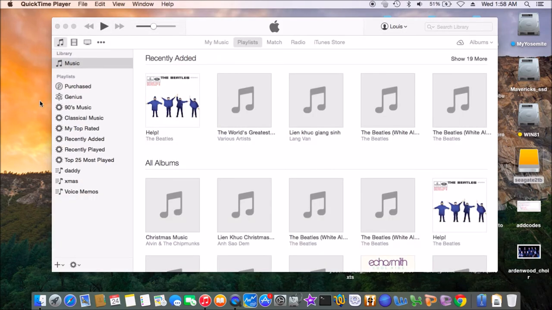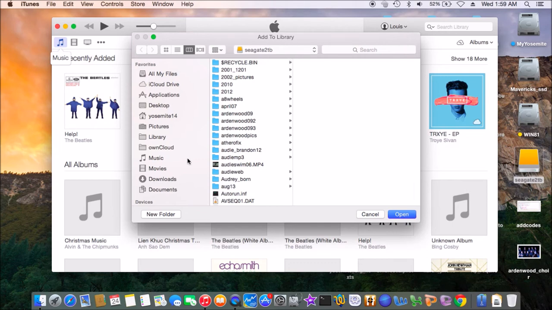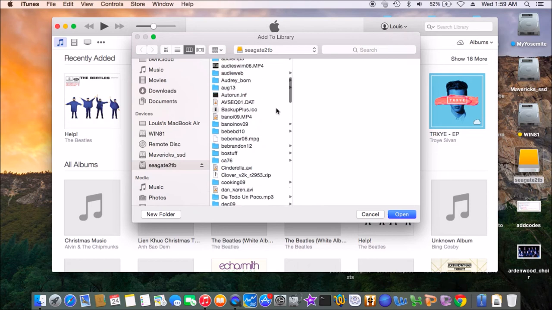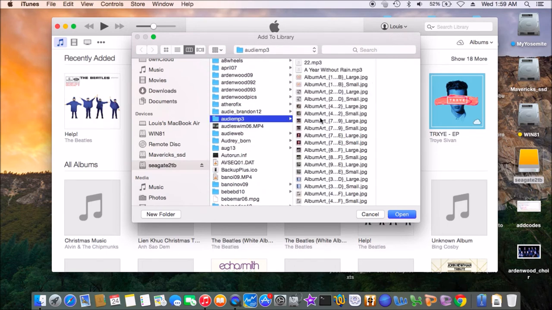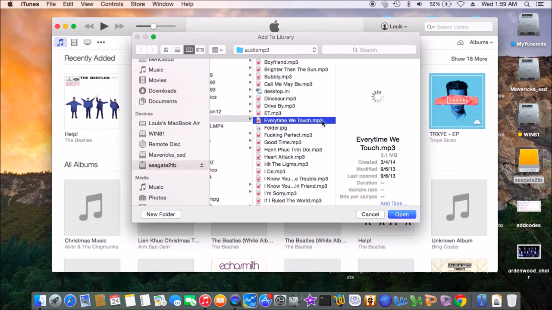So what happens if I have a backup of MP3s from my daughter from a different hard drive and it's not in the iTunes library? How do I add them into the iTunes library? Let's click on my music. Here's what we do: Add to Library. So what do you want to add? Where's the Audi MP3 folder? It's here. I want to add a song, so just click there and open.